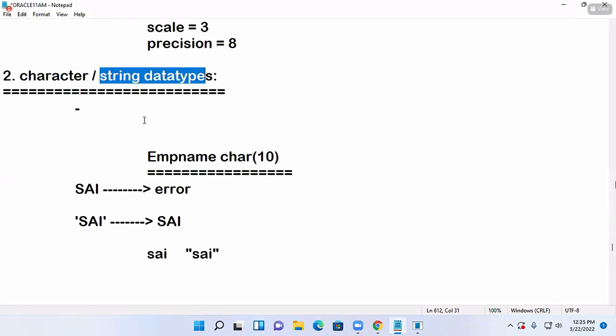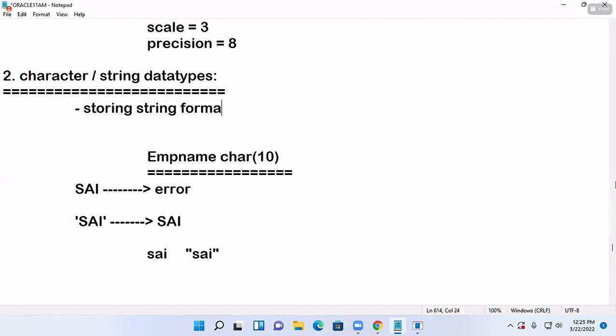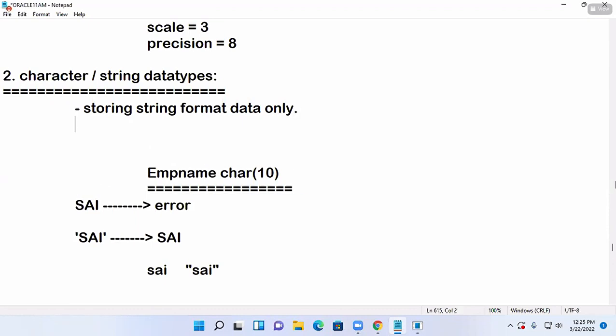Yes, so many students are confused. Many students think, it is a character data type, so characters are stored. But characters are never stored. It stores only string format data. So write down: storing string format data only.